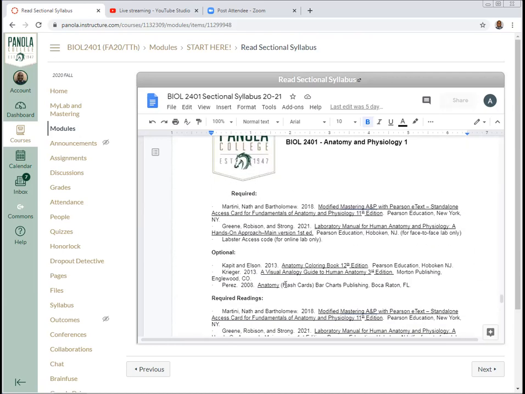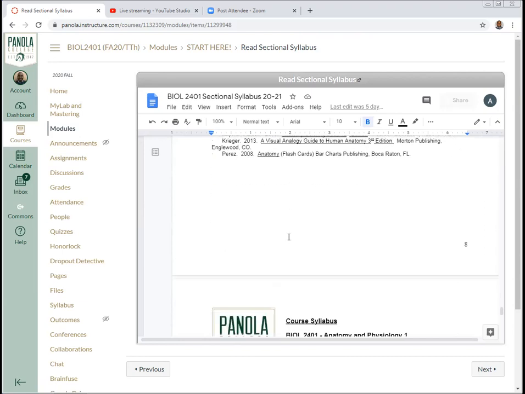For lecture, you need the Martini textbook. It's probably going to be an online textbook, and it comes with a Mastering A&P access code. You need to register your access code by going through Canvas and into the course, and we'll talk about that. For the lab, you need the Green, Robeson, and Strong book. If you're in the online lab, you would be using Labster, if any of you are taking it online.